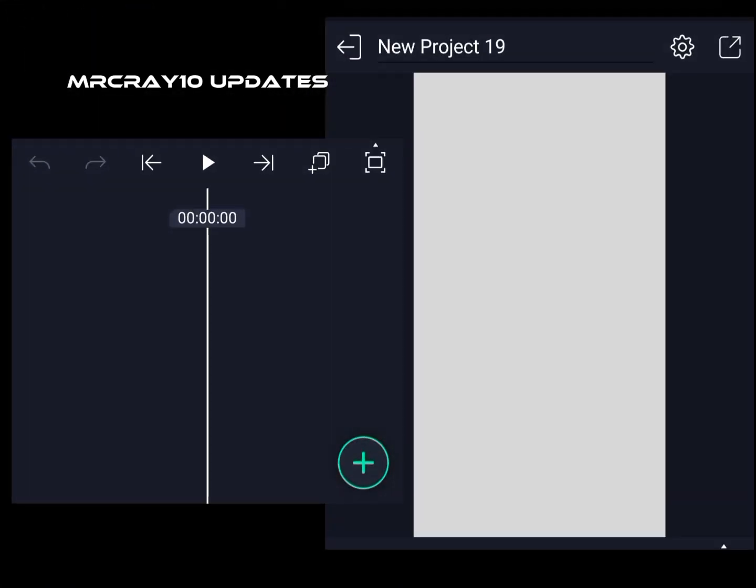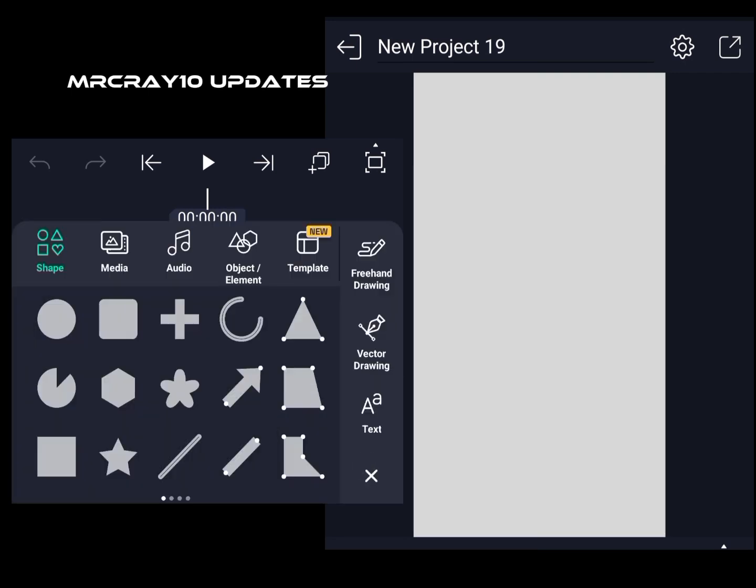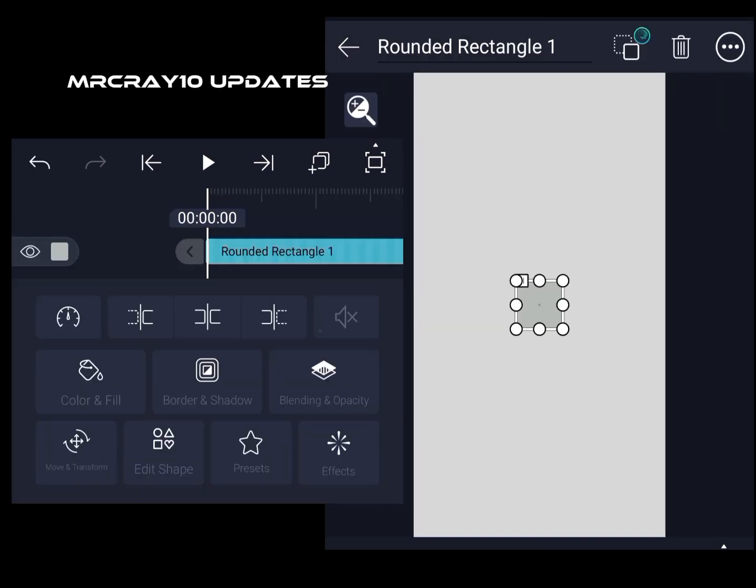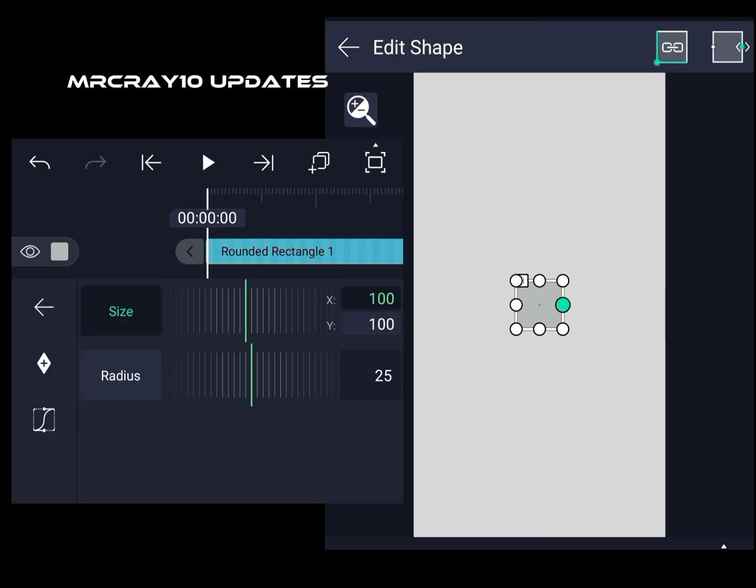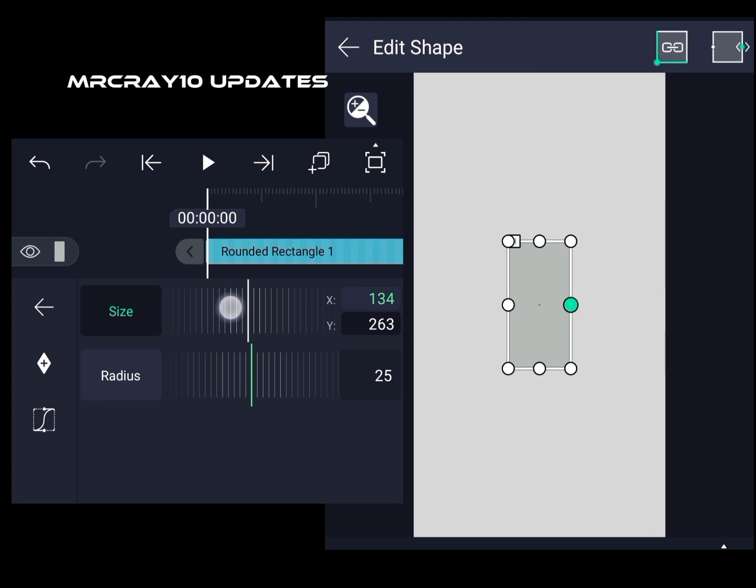Alright, so this time around we will have to start by creating the battery. So click on the plus button at the bottom right corner of your screen and add a rounded rectangle shape. So at this point you will go to edit shape. Use the Y and the X axis to edit it the way you want your battery to look like. So as you can see, I will leave my own like this.